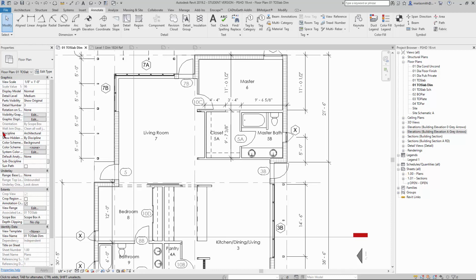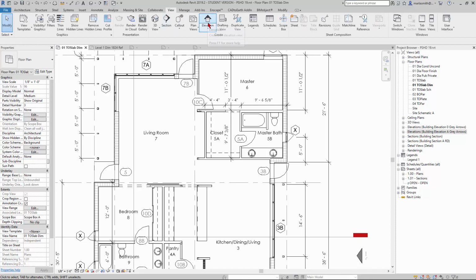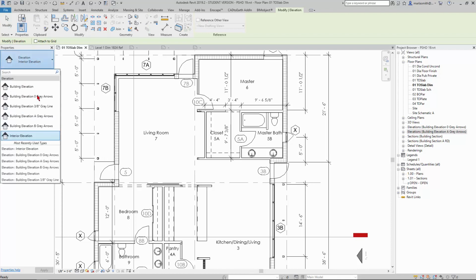All right, I wanted to go over interior elevations really quickly. I'm going to go ahead and place an interior elevation in here and talk about how they work. So if I go to View, Elevation, if you go to the pull down, you'll get an option for an interior elevation. This is the default Revit interior elevation marker.